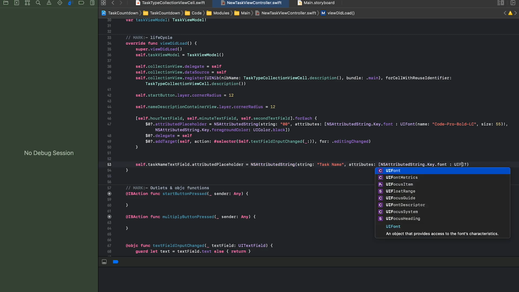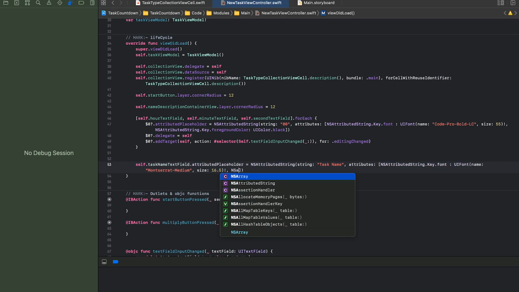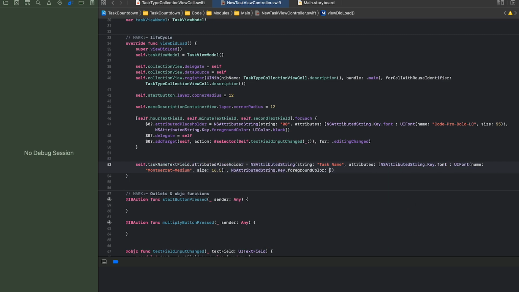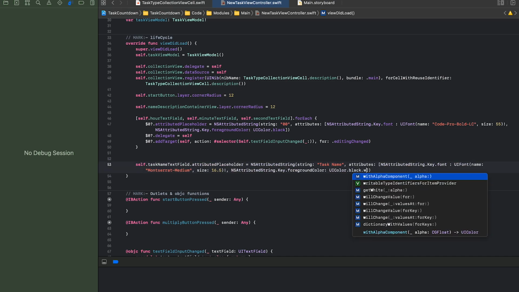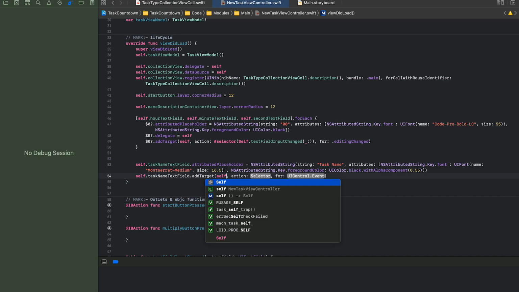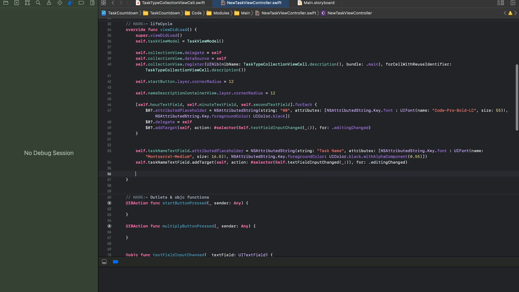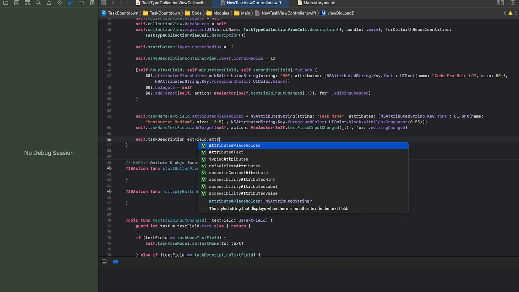Use the key font property to set the font as Montserrat, and the foreground color property to set the color as black. We'll add a target to this text field as well. Okay, we need all these for the task description. Let me quickly write it.